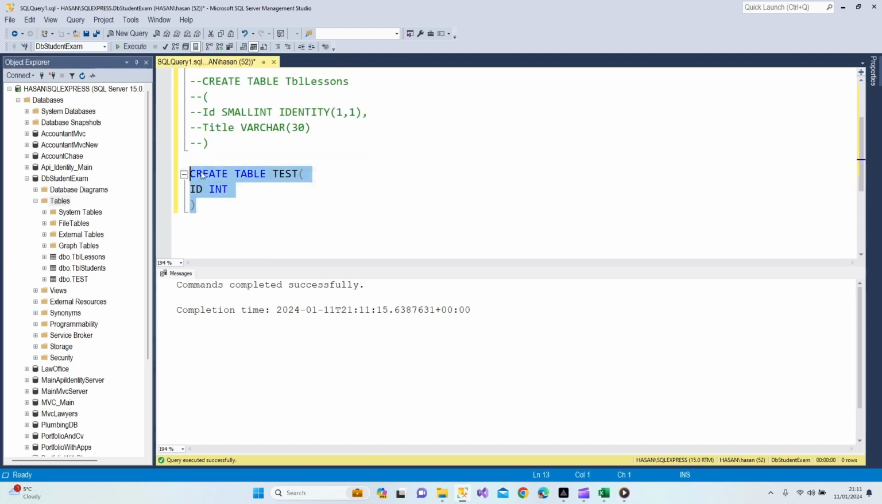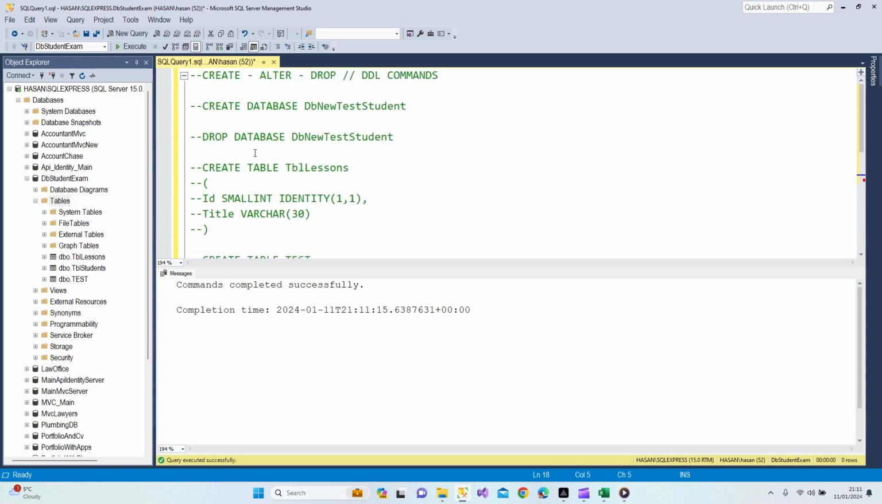Now I'm going to delete it. To delete the table, we're using the drop command. It is the same as deleting a database.